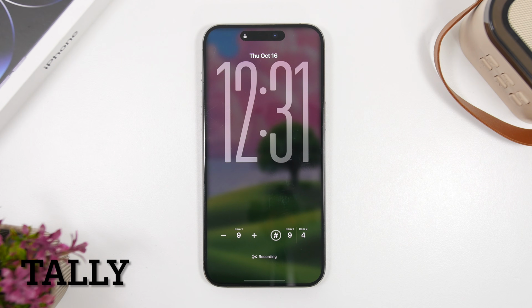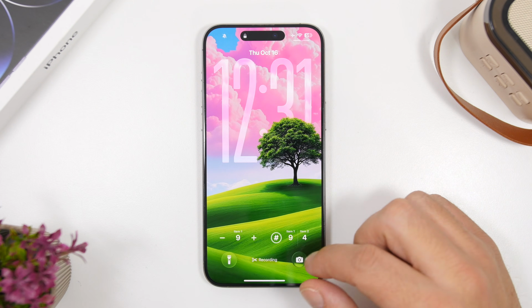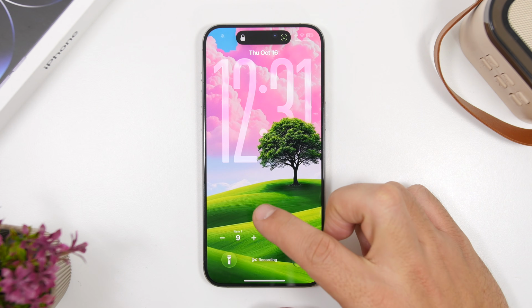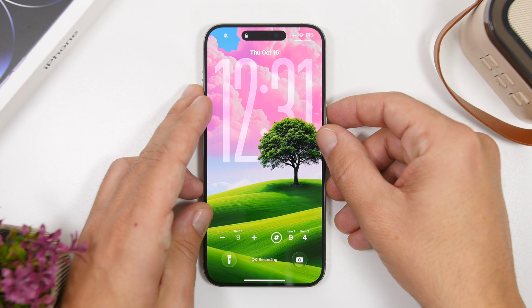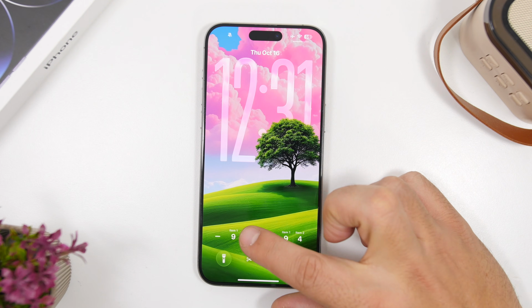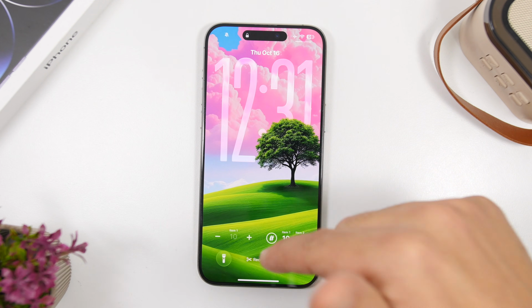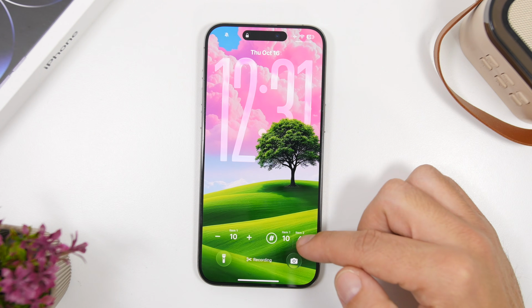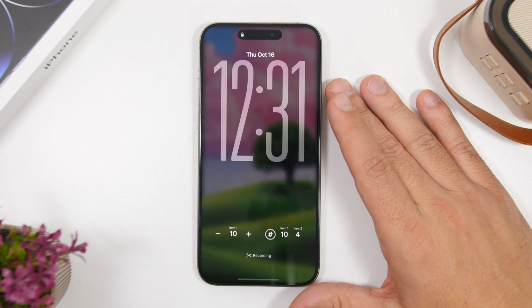Next up is Tally. Now Tally will add a tally counter on your lock screen, and of course it's interactive. Once you have it added, you can tap right here to go ahead and count things directly from your lock screen. Right there, you will have the plus and the minus button, which allow you to count things directly on your lock screen, and you will have your other tallies right here by just adding the other widget.